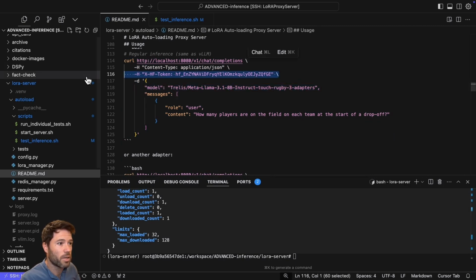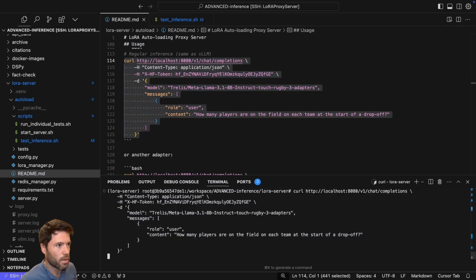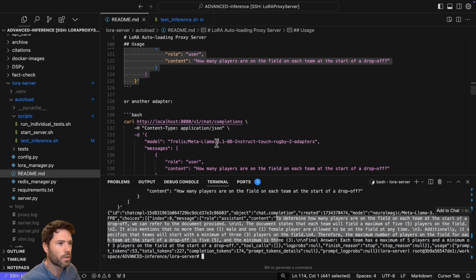And notice here I've actually set up a Hugging Face token. So this is how you pass a Hugging Face token. You need to pass it as a header, and you set the header to x-hf-token. So let's try it here, and let's see what happens. And we have the response. So it gives the response back here, and you can see that worked.